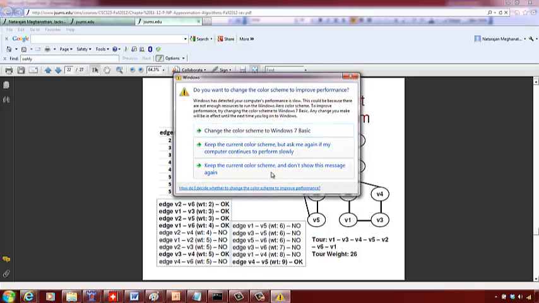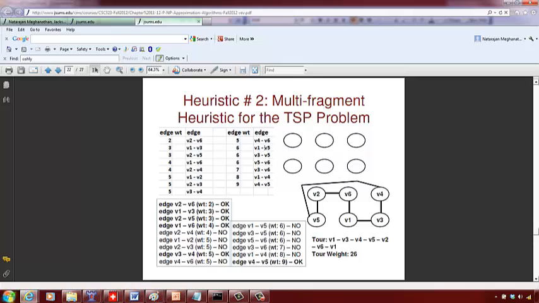V3 to V1 to V5, not possible. V3 to V5, not possible because that's going to create 3 edges connected to V3. Then V3 to V6, going to create a subtour. Then V1 to V4, that's not possible too, going to create a subtour. So the only thing we can do is V4 to V5, which is what we connect. Okay.